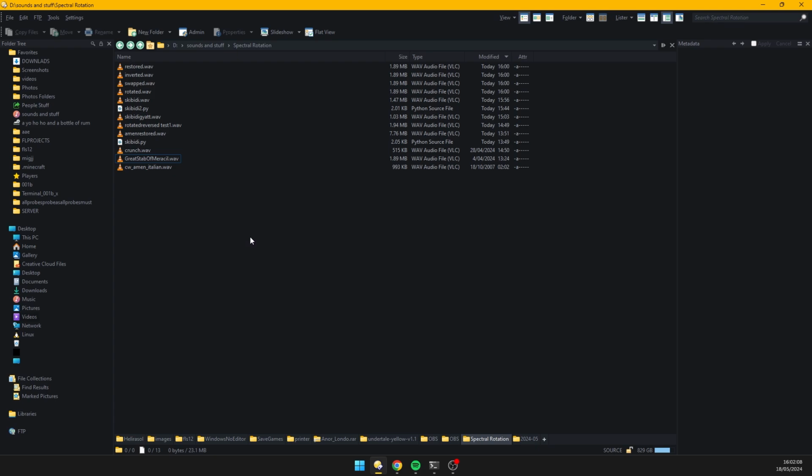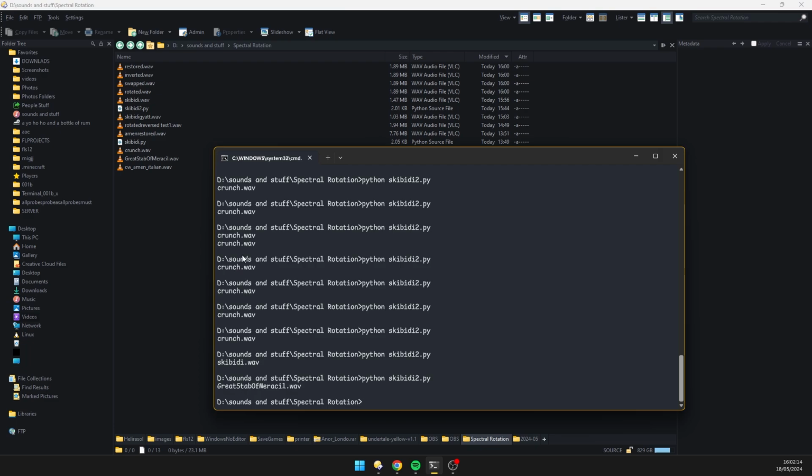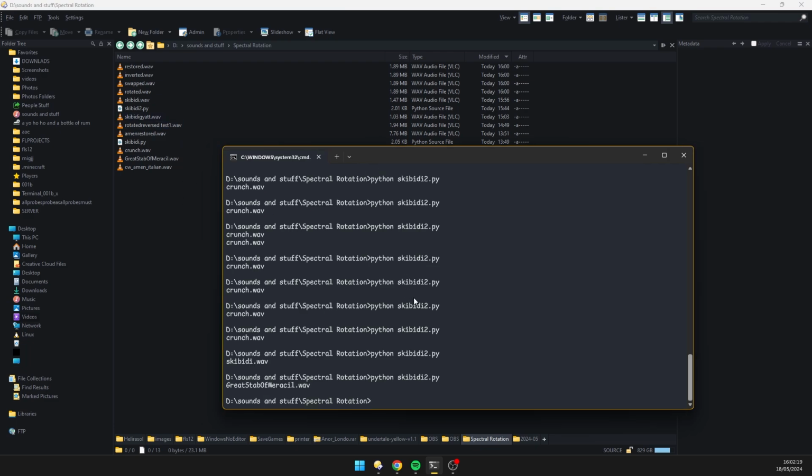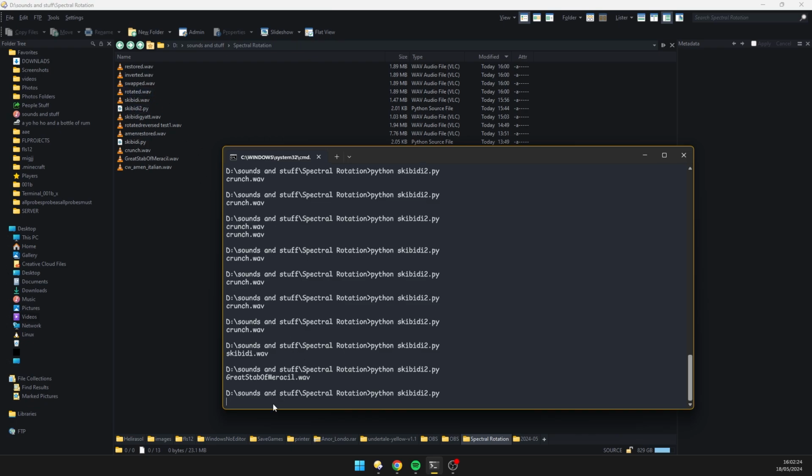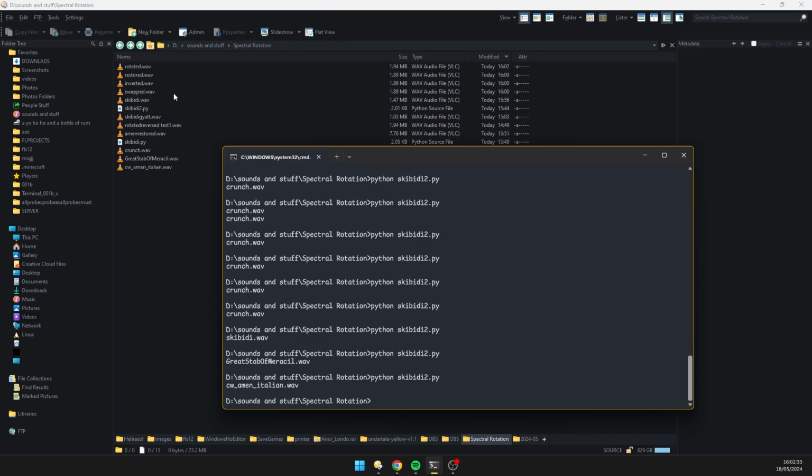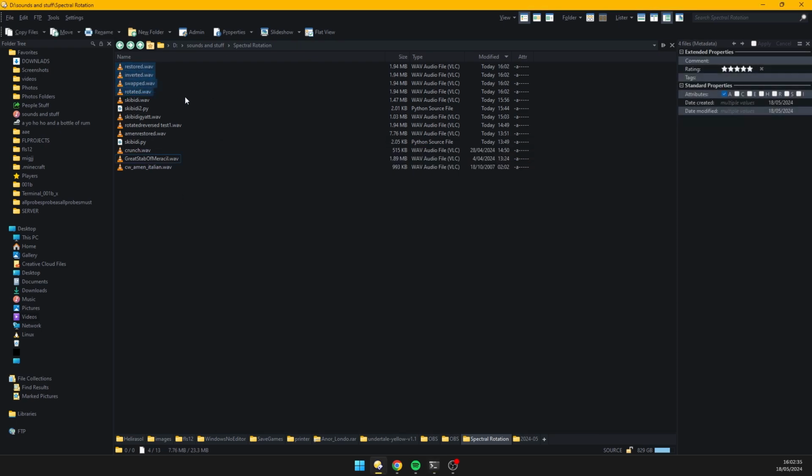So now you know, and the script will be in the description. So yes, you get to do this by yourself. You just open this, and you will need SciPy, NumPy, and soundfile. And you just run it, you do Python, skibbity2, or whatever you want to call it, enter, and then you type in the name of the sound in here, so cw amen italian.wav, and then it'll spit out 4 files here. It will overwrite them, by the way, so just beware.